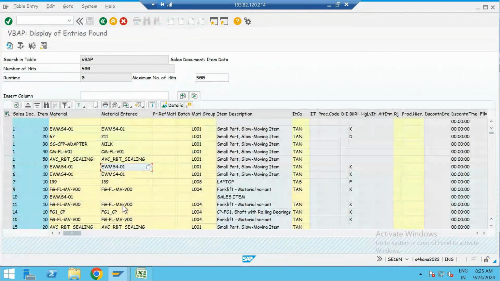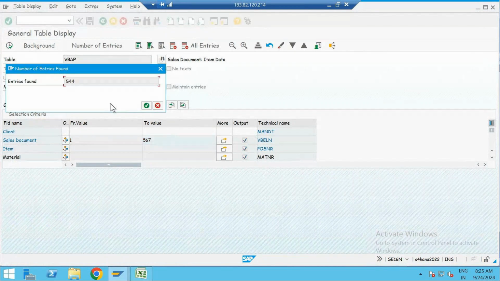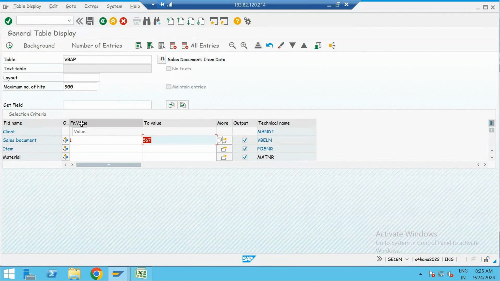How can you cut it short? You can give a range here, sales document number from 1 till some number. See how many entries are there? 544 entries. So that means I'm extracting half of my table data. Extract 544 now and the remaining ones next time. Like that you can split your data.